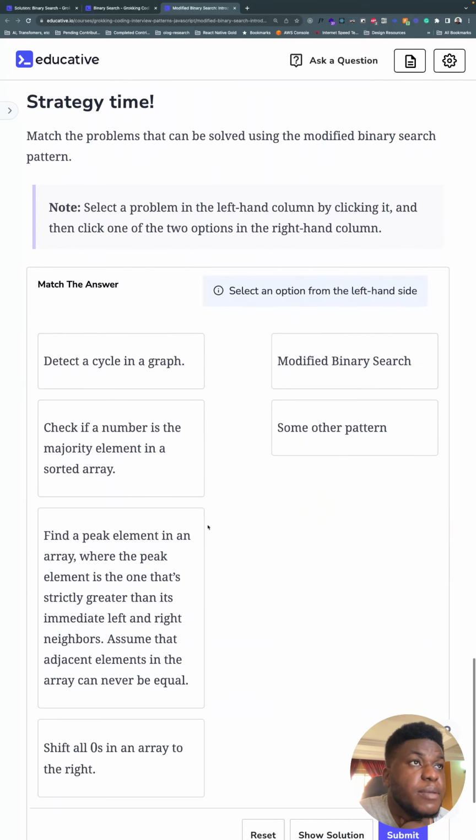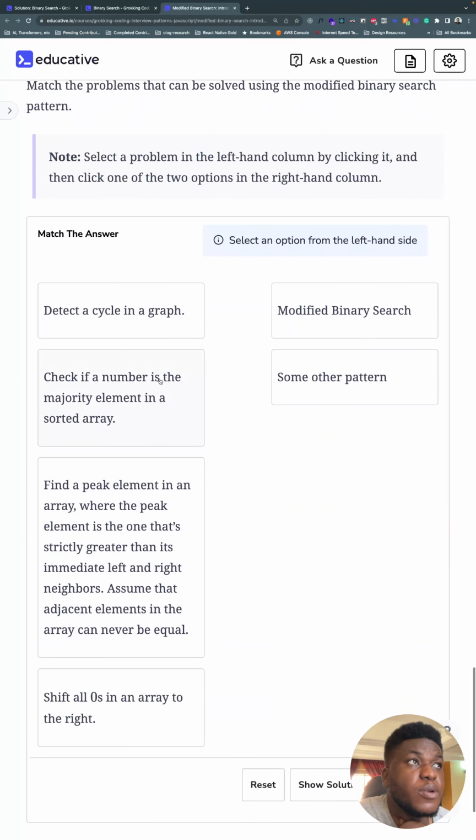All right, strategy time. We're going to match these problems here with whether they use this pattern or some other pattern. Detect a cycle in a graph: is it fast and slow pointer? Yeah, fast and slow pointer problem, so some other pattern. Check if a number is the majority in a sorted array. Well, the array is sorted. If it's the majority, I'm going to just guess and say this, could be wrong.